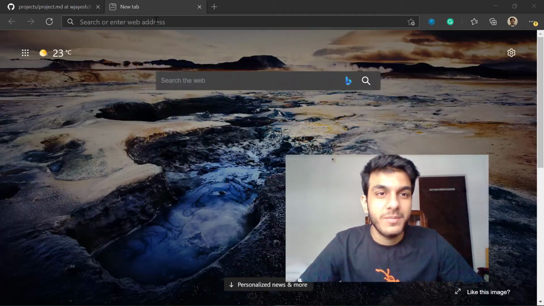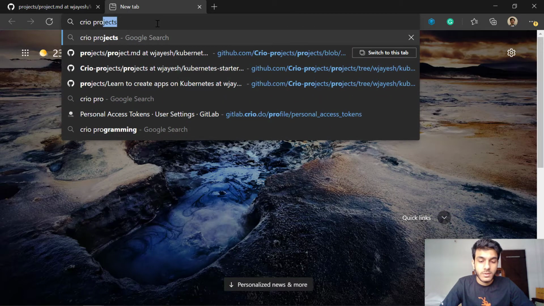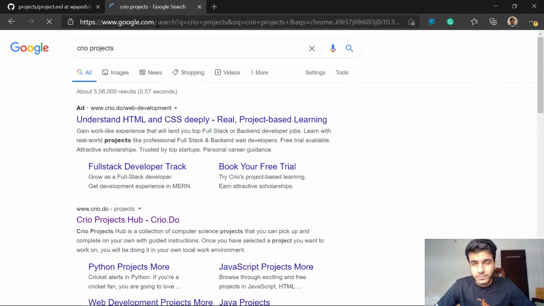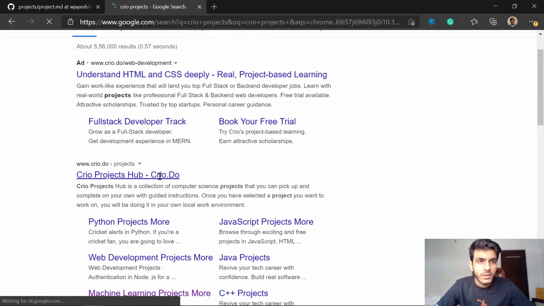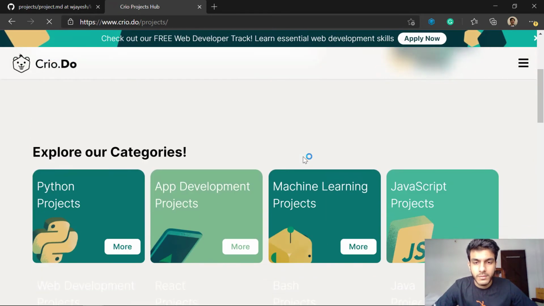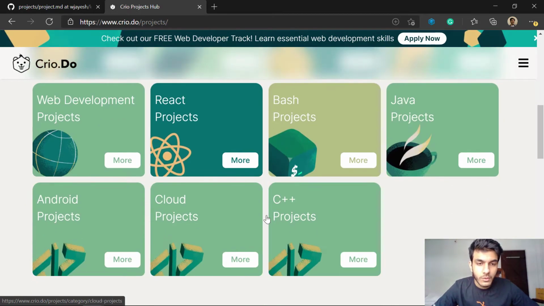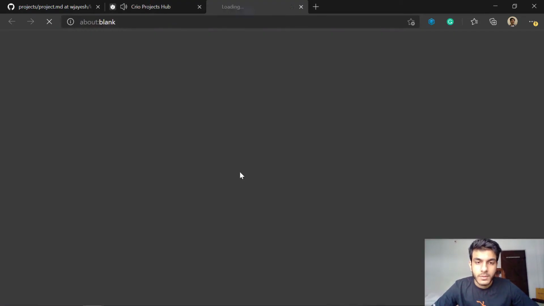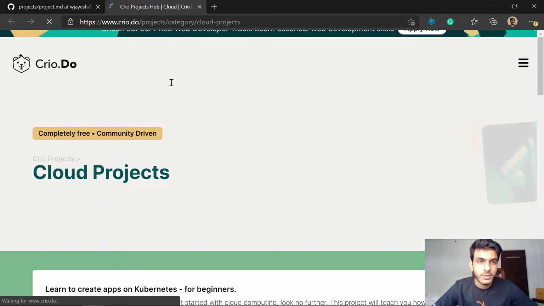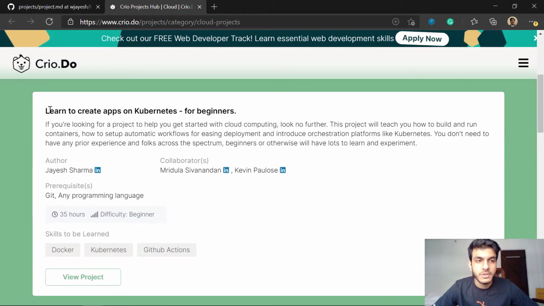I'll just go over to my browser window right now and let's check out Projects Hub. So yeah, I'm in my window now. Projects, and search for it. There it is. There are a lot of different projects for different languages as well. There is a machine learning project, JavaScript projects, app development projects as well. If you scroll down, you'll see a cloud projects tab here. I'll just close this one. Inside cloud projects, you'll have the project which I built, learn to create apps on Kubernetes for beginners.